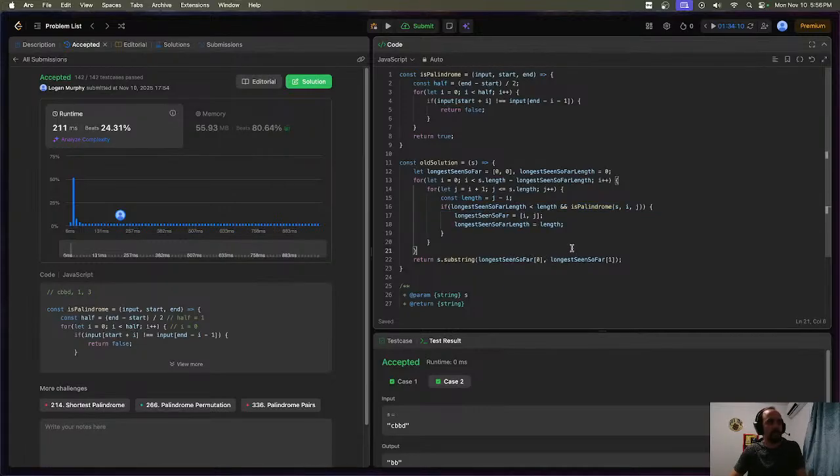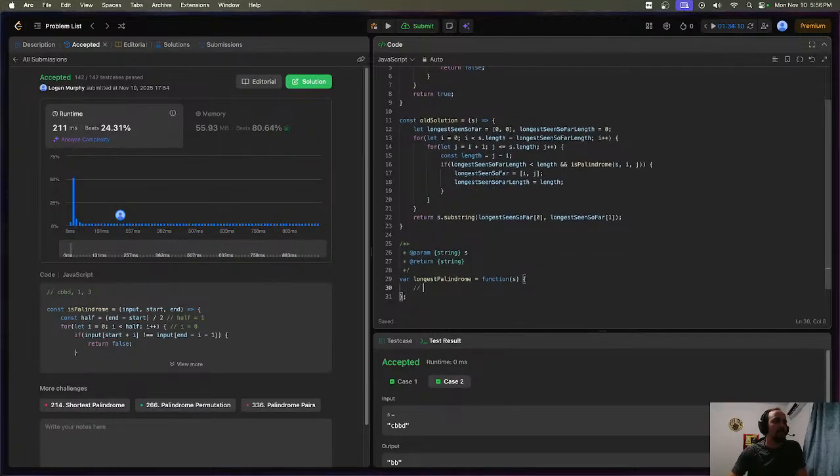Something to the effect of, okay, here's my idea. Assume every character is a palindrome, and start from there and work your way out. Something like that. So look at each character and expand out until it's no longer a palindrome.